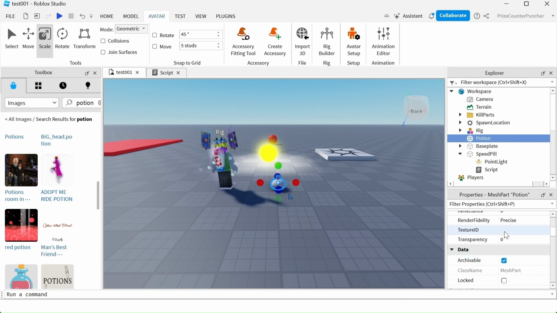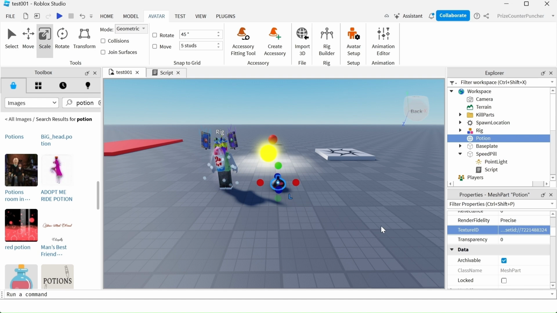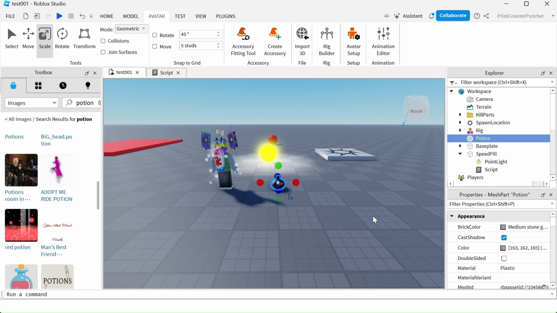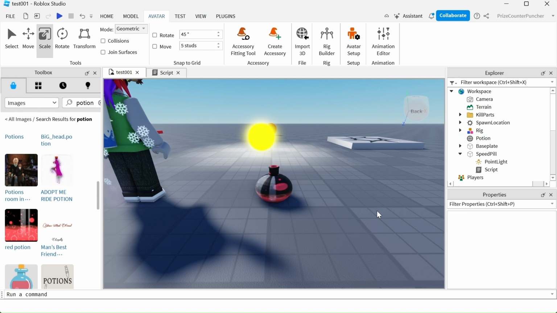Come back over here to the texture ID property. Click on that, paste it in, hit enter. And now let me put my potion bottle in focus so we can see it. That's how it's gonna look. I think it looks pretty nice. The next thing we wanna do is add a touch event to this potion bottle.